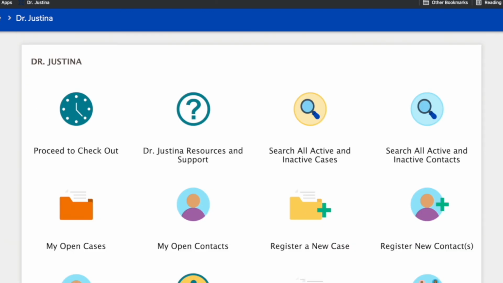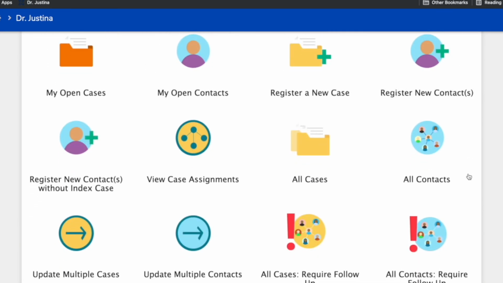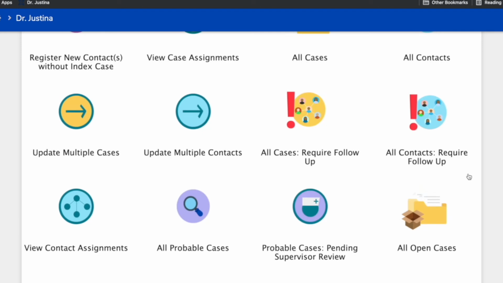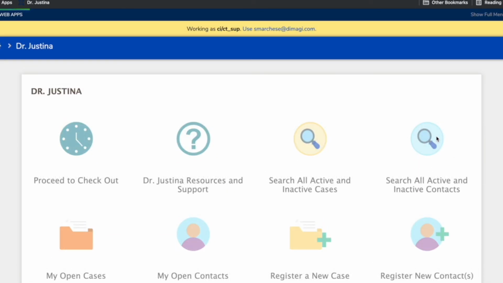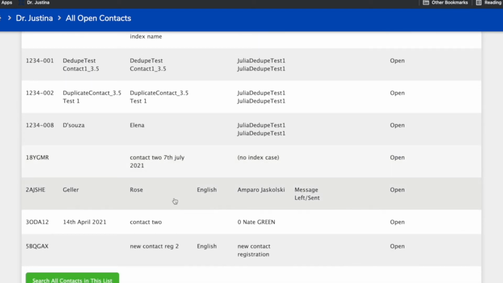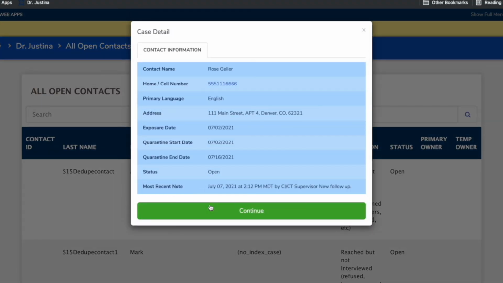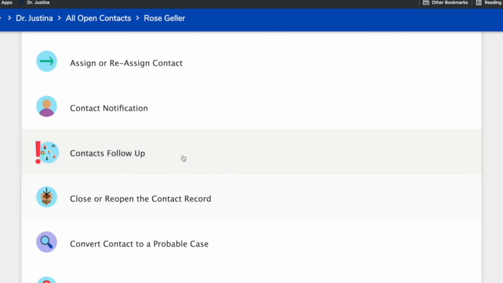Now I'm going to show you how to close a contact record. It is almost identical to the workflow for cases. So let's go and find an open contact. I'm going to click on this test contact. Just like we did for cases, we have a close or reopen the contact record form. So I'm going to click this.